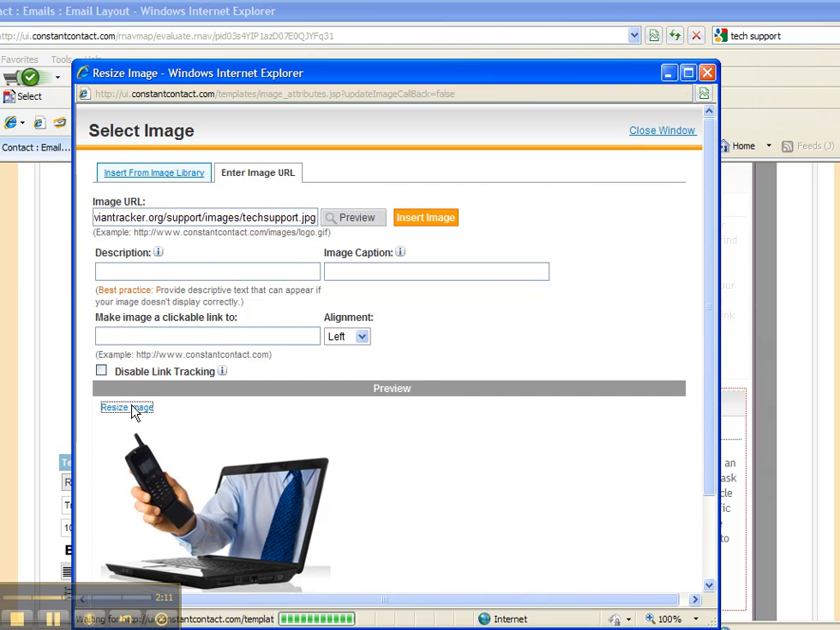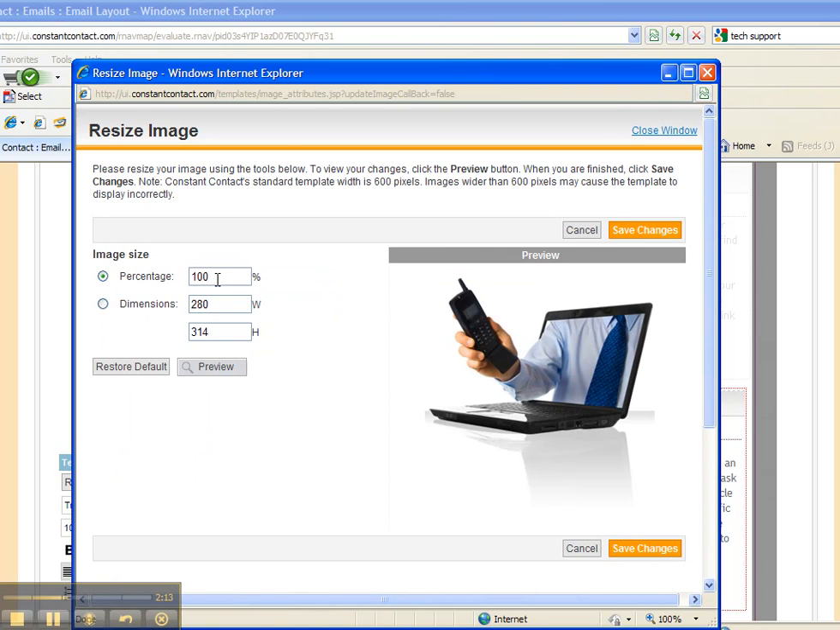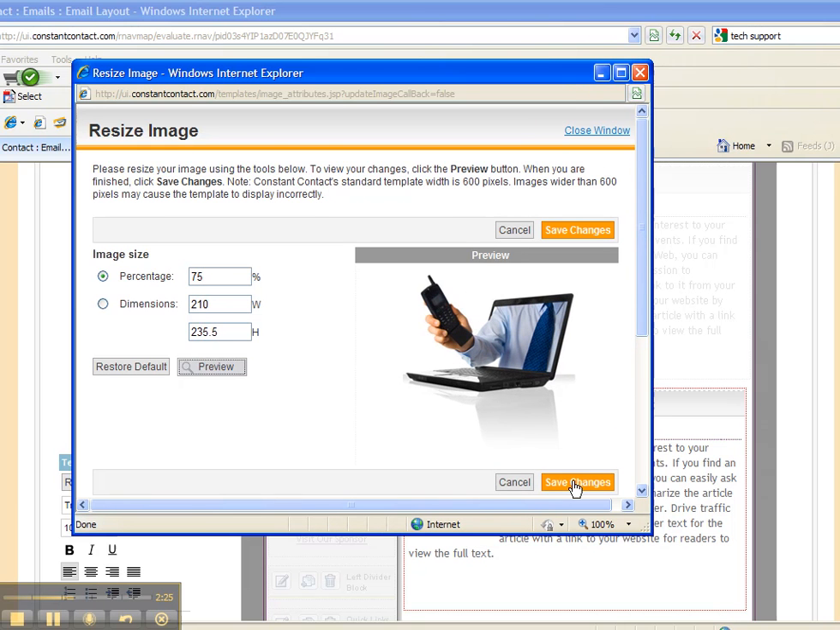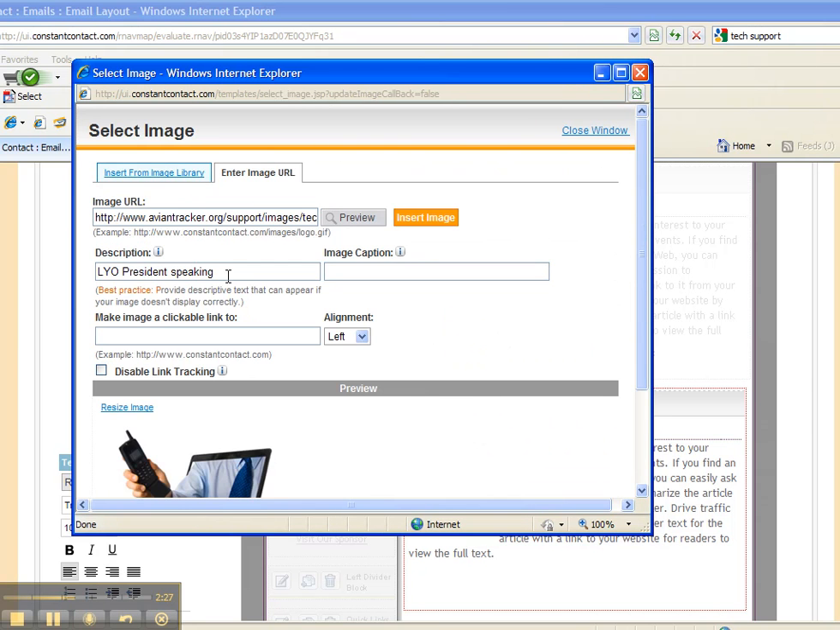Let's say we want to make it 60% of its current size. What does that look like? Okay, maybe a little too small. So we change it to 75%. Click on preview. Yeah, that's about right. Save those changes. We'll want to include a description, so we'll call it tech support. Again, for people with visual impairments, we want to have that listed there so they can see it. This time we're going to put a caption in, technical support, just so you can see what that looks like.